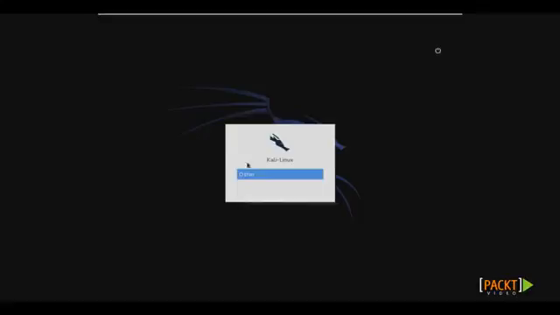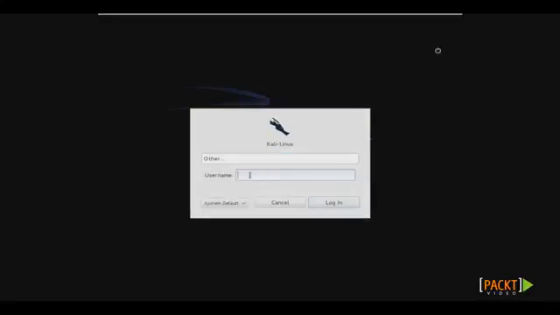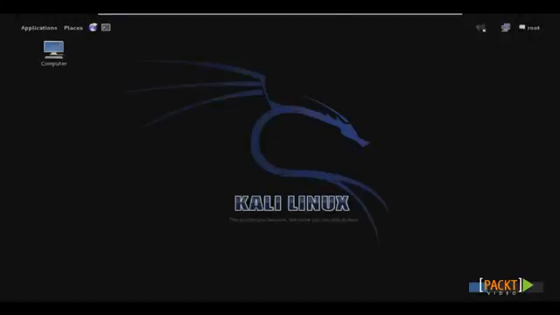Because the root user won't show up on your login screen, you'll have to select Other, and then enter your username as root. And then use the password that you configured during the installation process. And then click Login. And there you have it, your fully installed Kali Linux distribution for penetration testing.